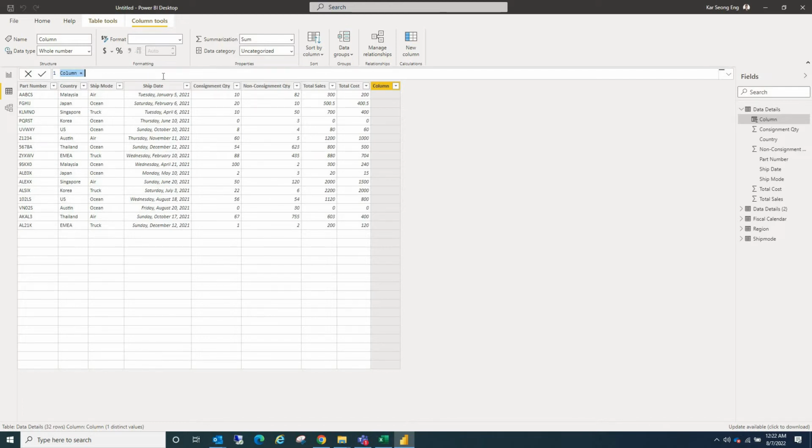Now we need to add, let's say, consignment quantity and non-consignment quantity. So we will use the sum formula in this case, and we rename it as total quantity. So you just change the name to total quantity. And you just type the formula.